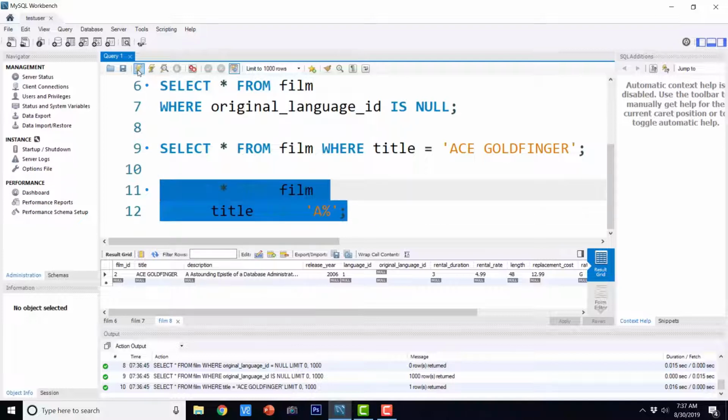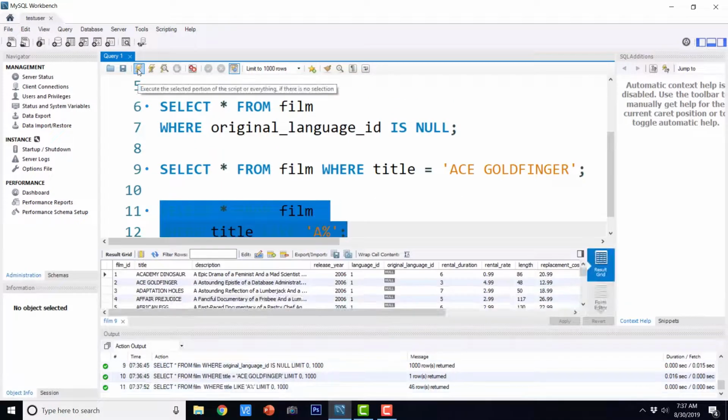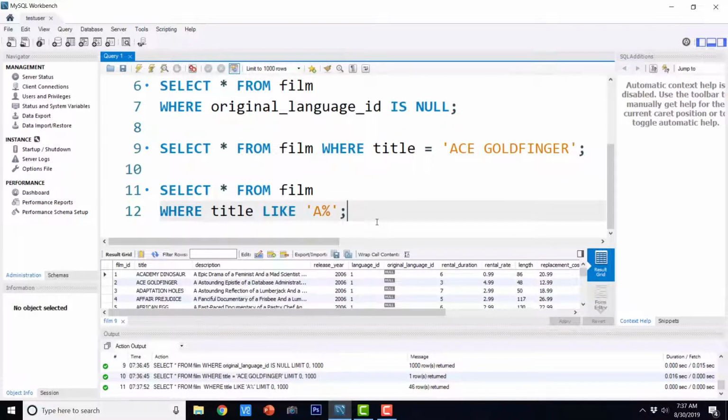So if I execute this, this is going to return the list of all the records where title begins with uppercase A. Here % means 0 or more characters, and those could be any characters in the English alphabet. It could be an uppercase or lowercase character, and it could be 0 or more number of characters.